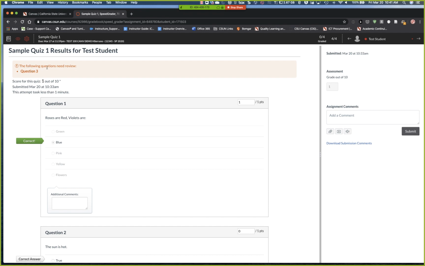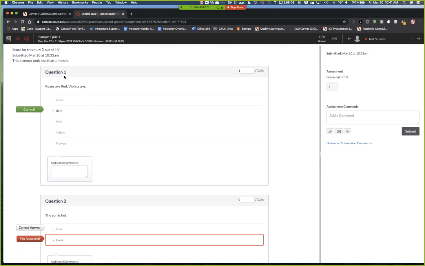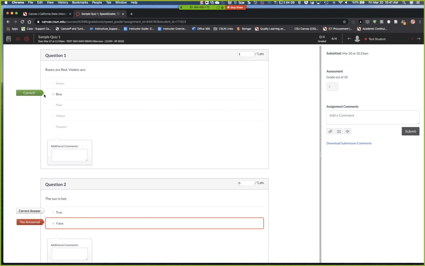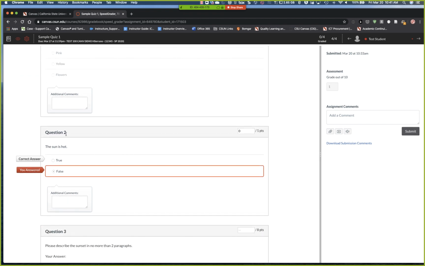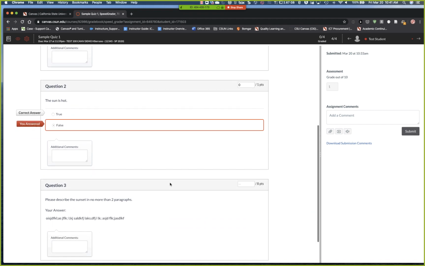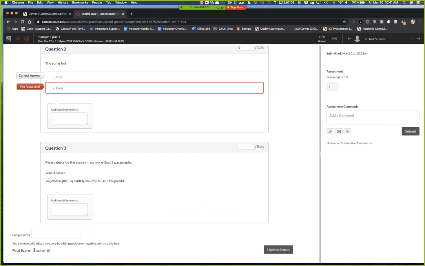So here I see the following questions need review, question 3, and that's because that's the essay question. Question 1, multiple choice, is graded automatically. The student got it correct, so it assigns the point. Question number 2 was answered incorrectly. The student gets 0 points. Now down for the essay, I read it. Please, this is the prompt, in no more than 2 paragraphs. That's barely a sentence. I'm going to give this student 3 points.